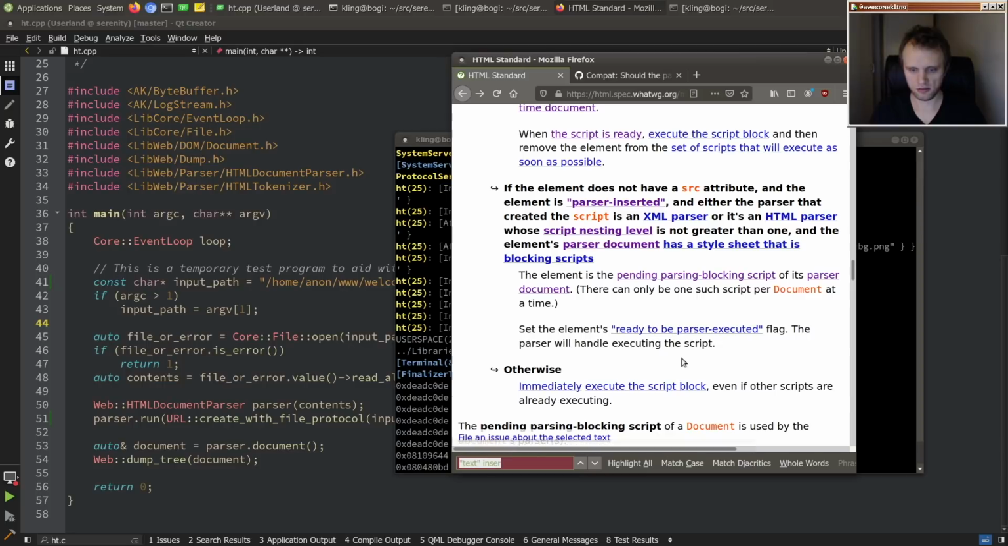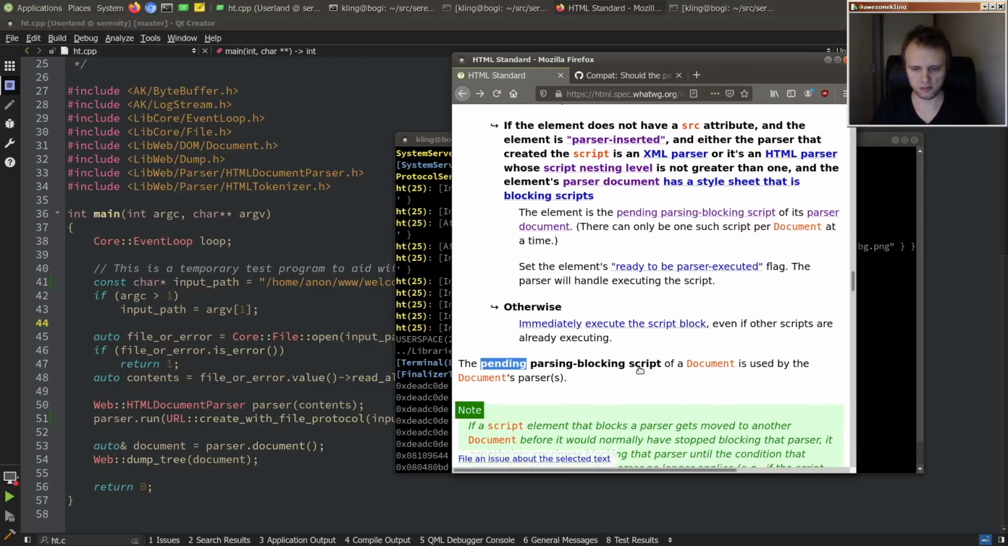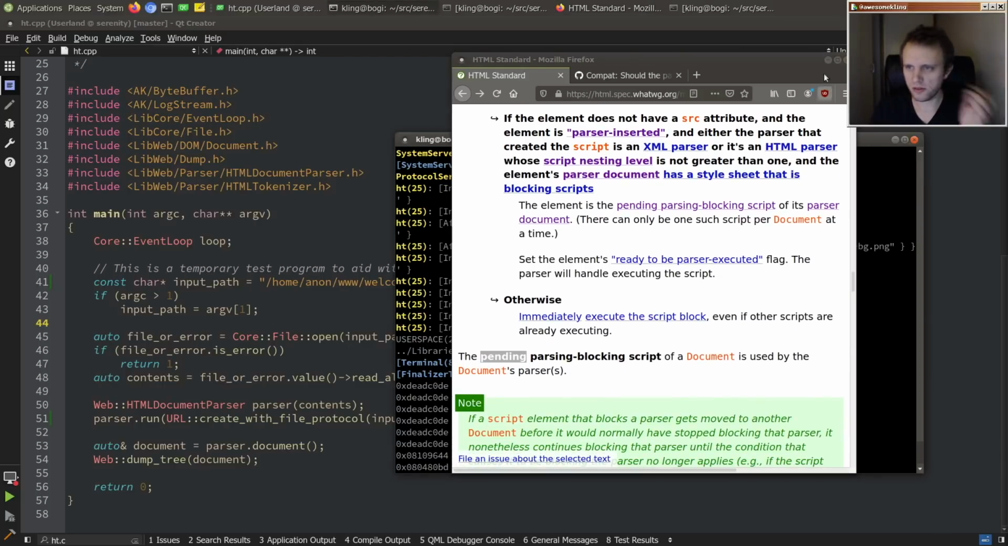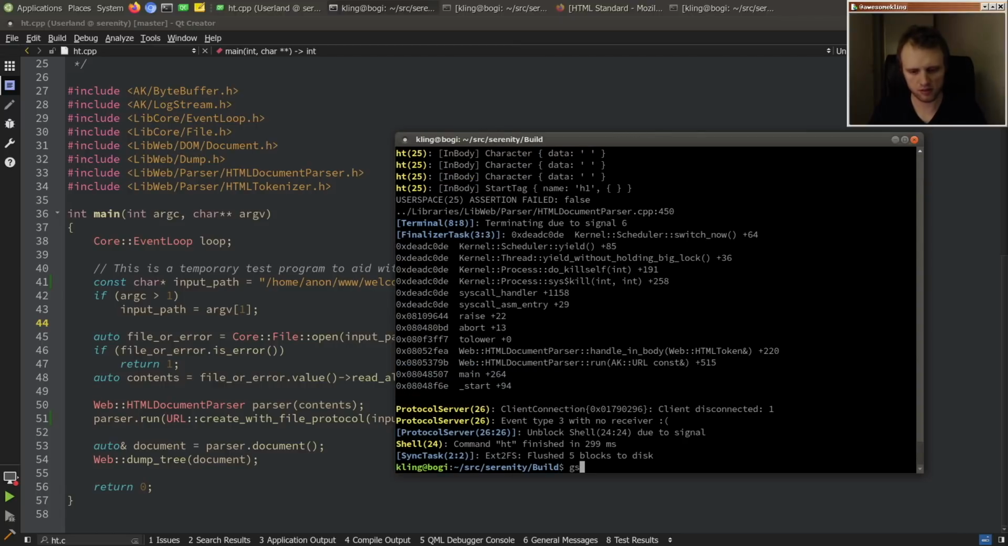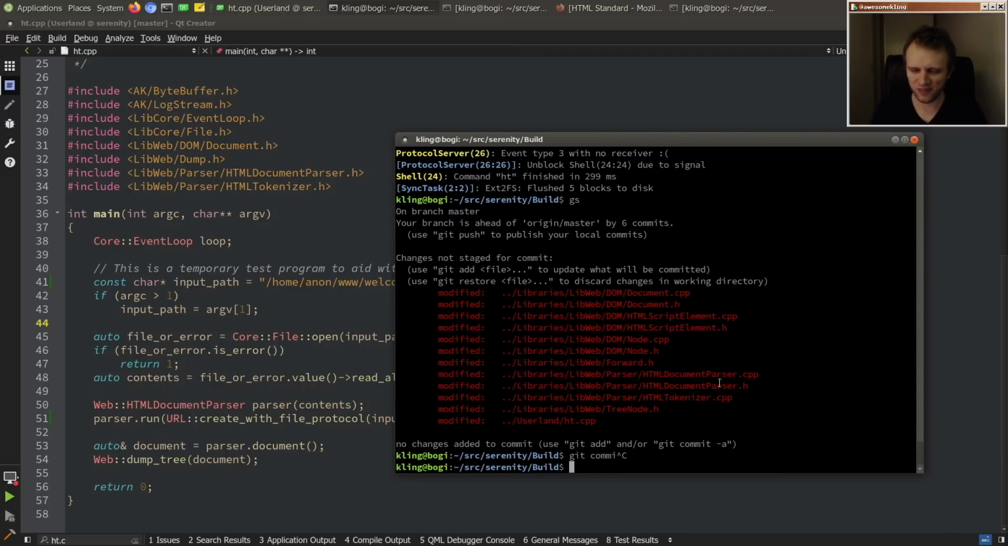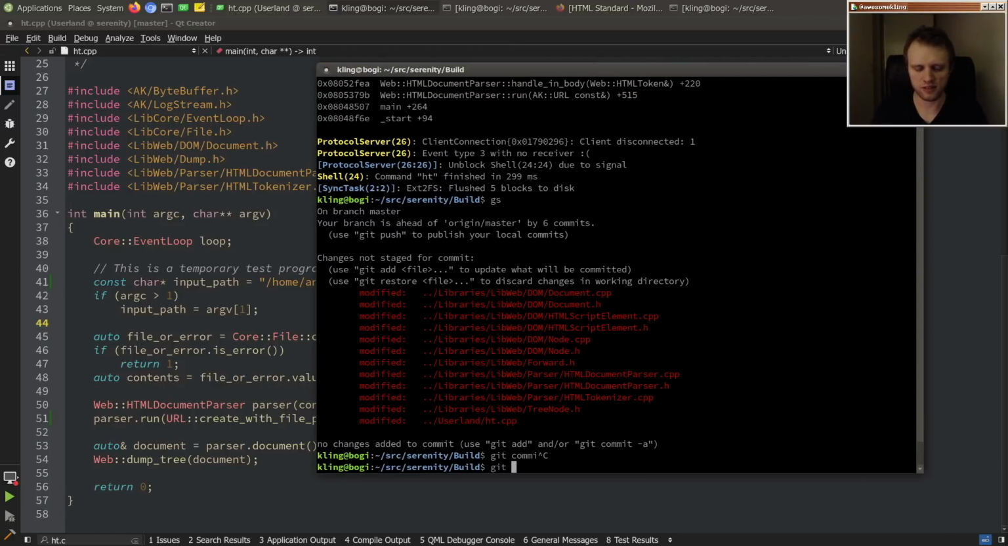Now, pending parsing block. So let's just go through this and continue with this. We're gonna need to commit a whole bunch of things here, so let's do that first. And I'm thinking, before we try to get the script to execute, let's just make sure we can parse the rest of the document, and then we can focus on getting the script to run.